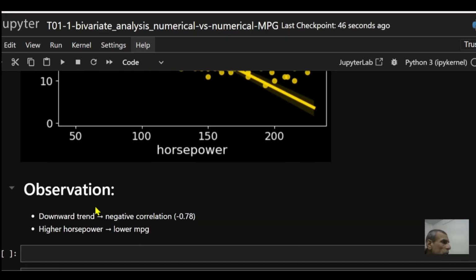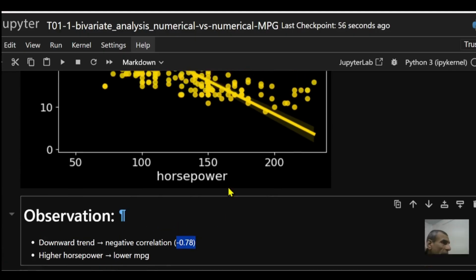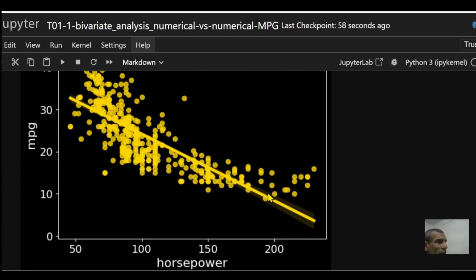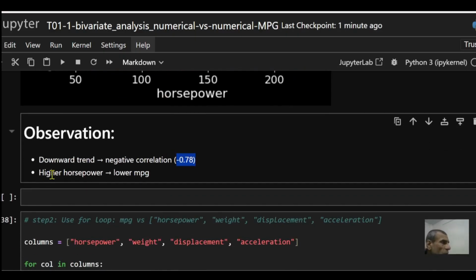So what do we observe? The trend line basically has a downward trend. There's a negative correlation, and that makes sense because we saw that from the heat map, from the correlation matrix, that it was minus 0.78. So this right here is the indicator that it has a negative correlation. In other words, when you have a high horsepower, your MPG would be lower.